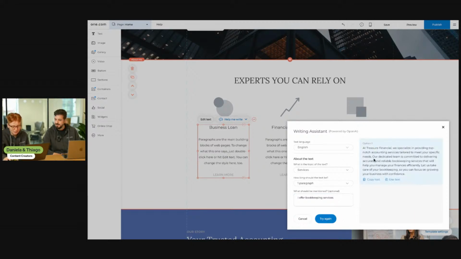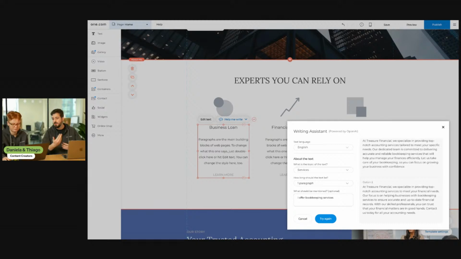And you can see it created in a matter of seconds a small text. At Treasure Financial, we specialize in providing top-notch accounting services. And then it mentions also we offer reliable bookkeeping services. So it did incorporate what we wanted. Yeah, and keep in mind that if you don't like what it wrote down, you can also click the try again button. It will generate another version for you. So you can do that multiple times and see which one fits best for you. And then you can still tweak and change the words afterwards, right?